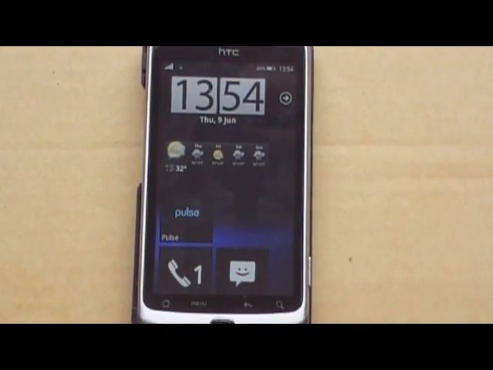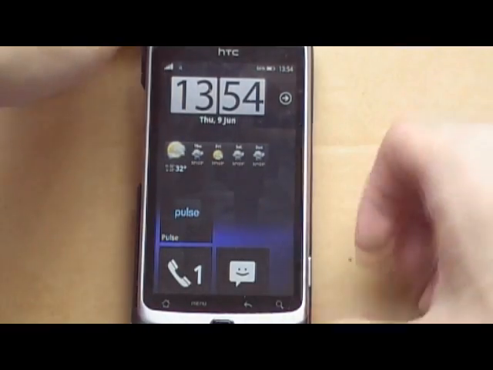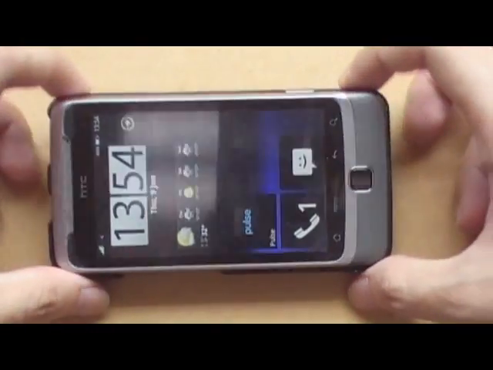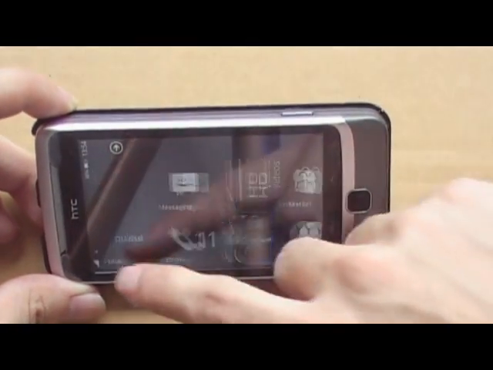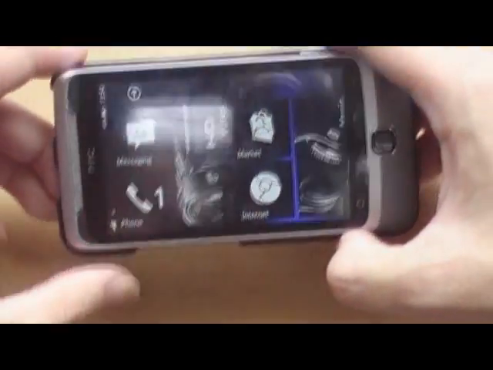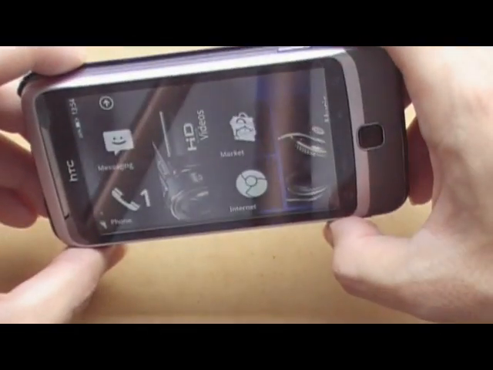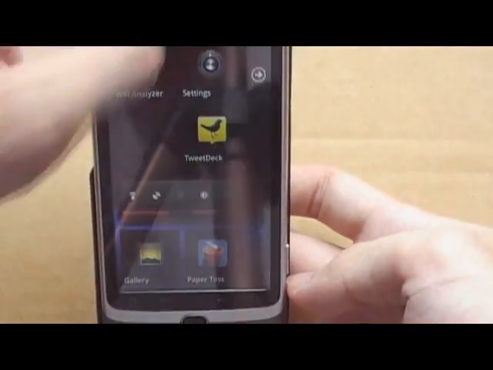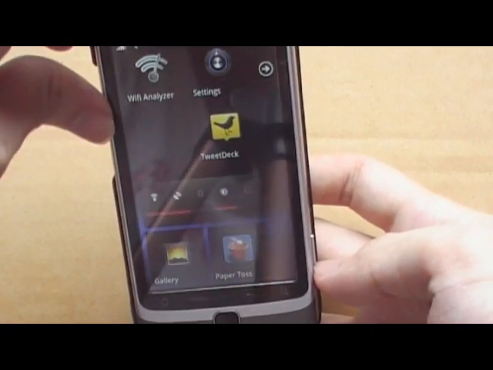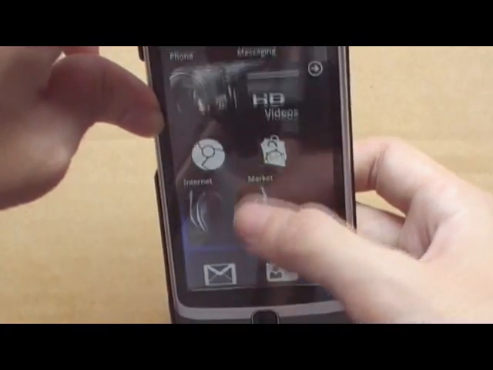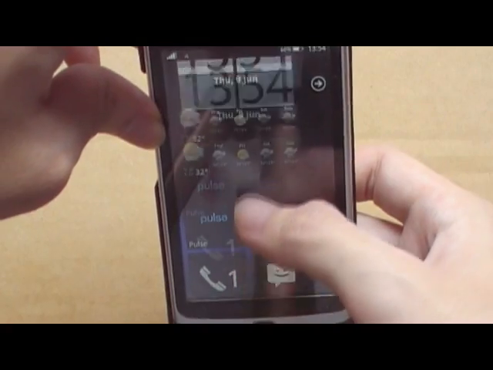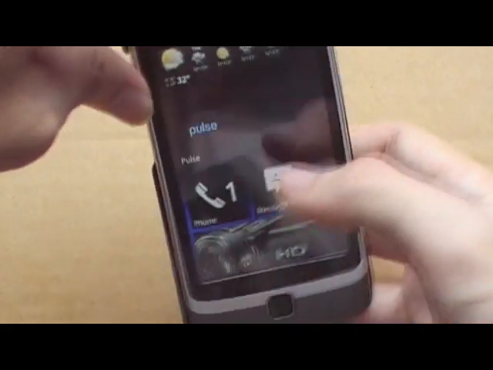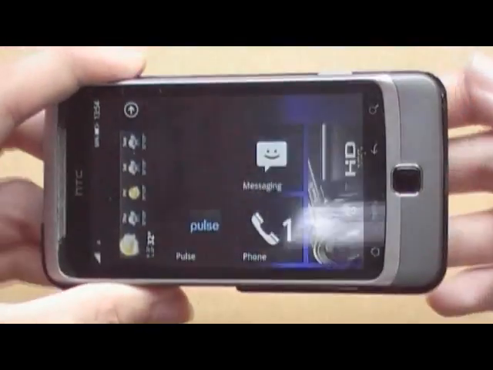Launcher 7 also does one thing that the original Metro UI on Windows Phone 7 doesn't, which is rotation. As you can see, as I rotate, everything rotates together, other than the 2x1 widgets or 2x1 tiles, because they just don't rotate, like so.